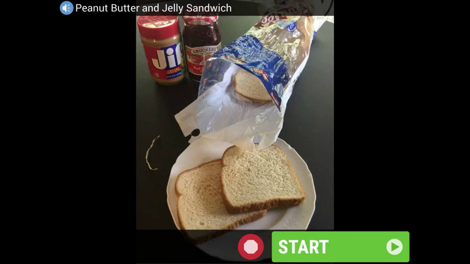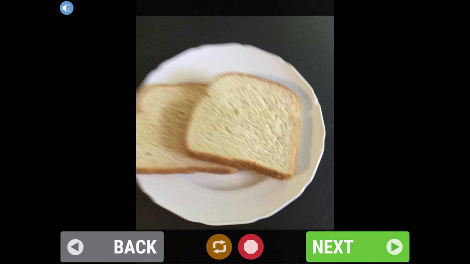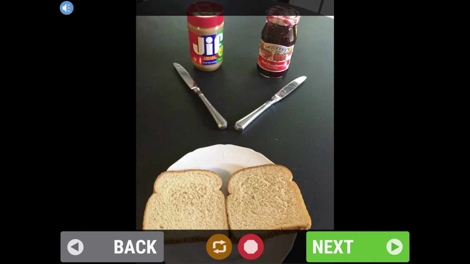Remove 2 pieces of bread from the bag. Okay, so this is the standard layout that I told you about, that we have to choose this arrow to go to the next step. Close the bag with the twist tie. Next, put away the bread. Place the bread on the plate. Get 2 butter knives, one for the peanut butter and one for the jelly. Okay, I'm going to push stop here.